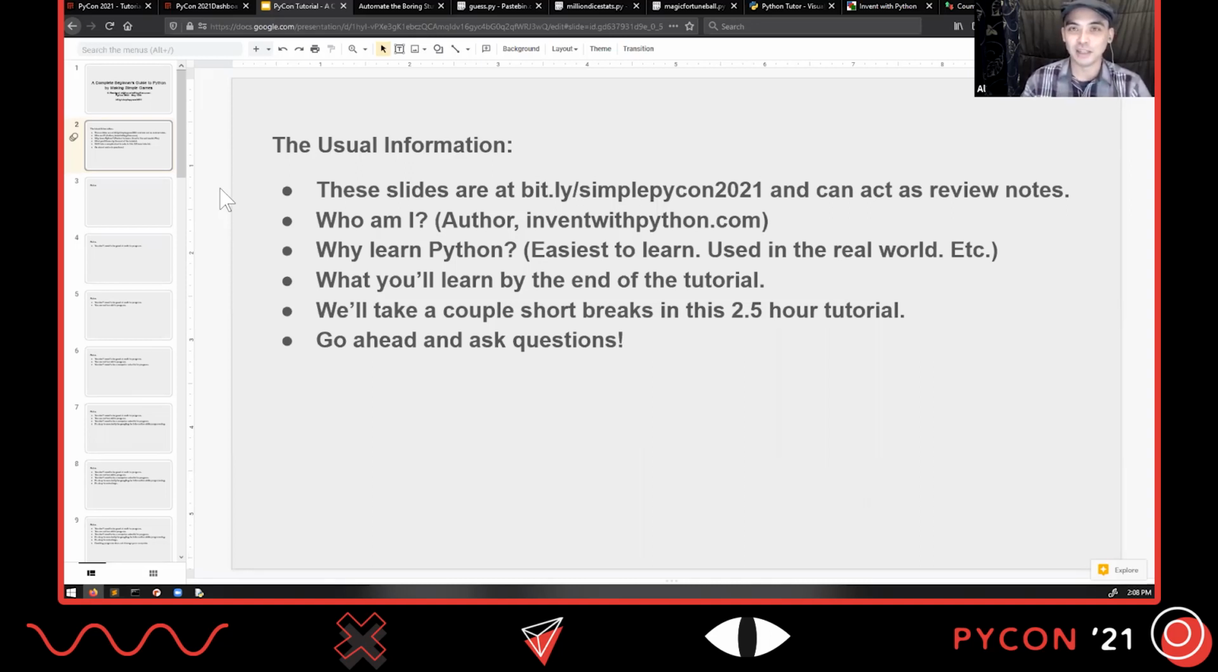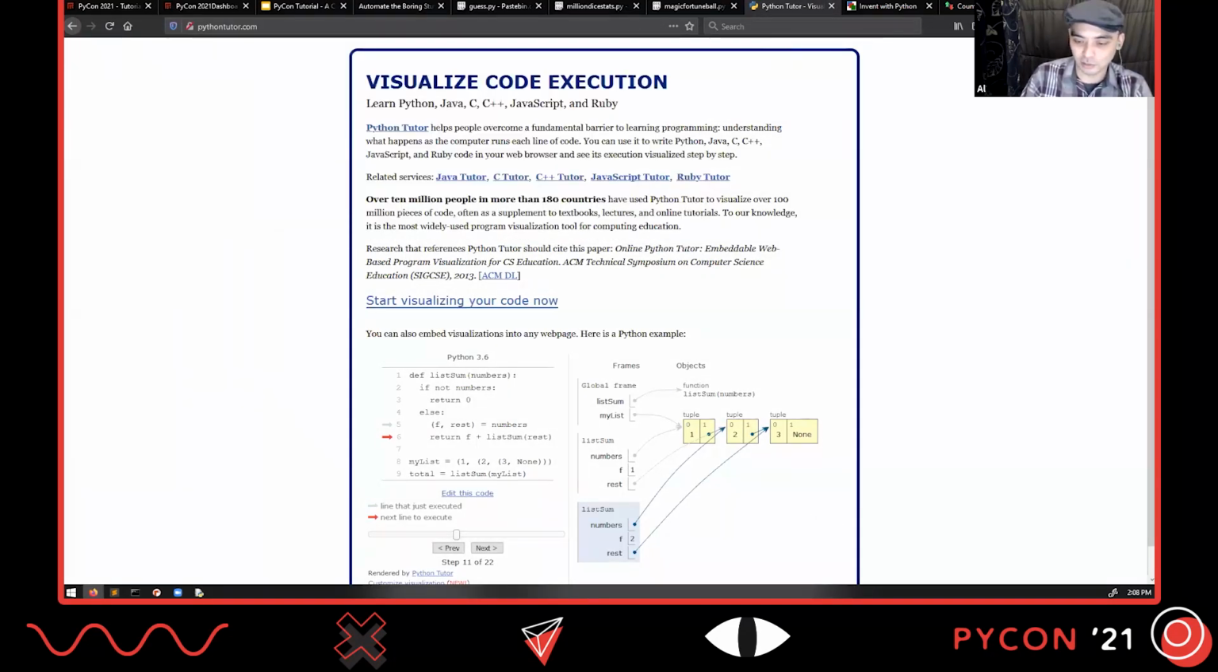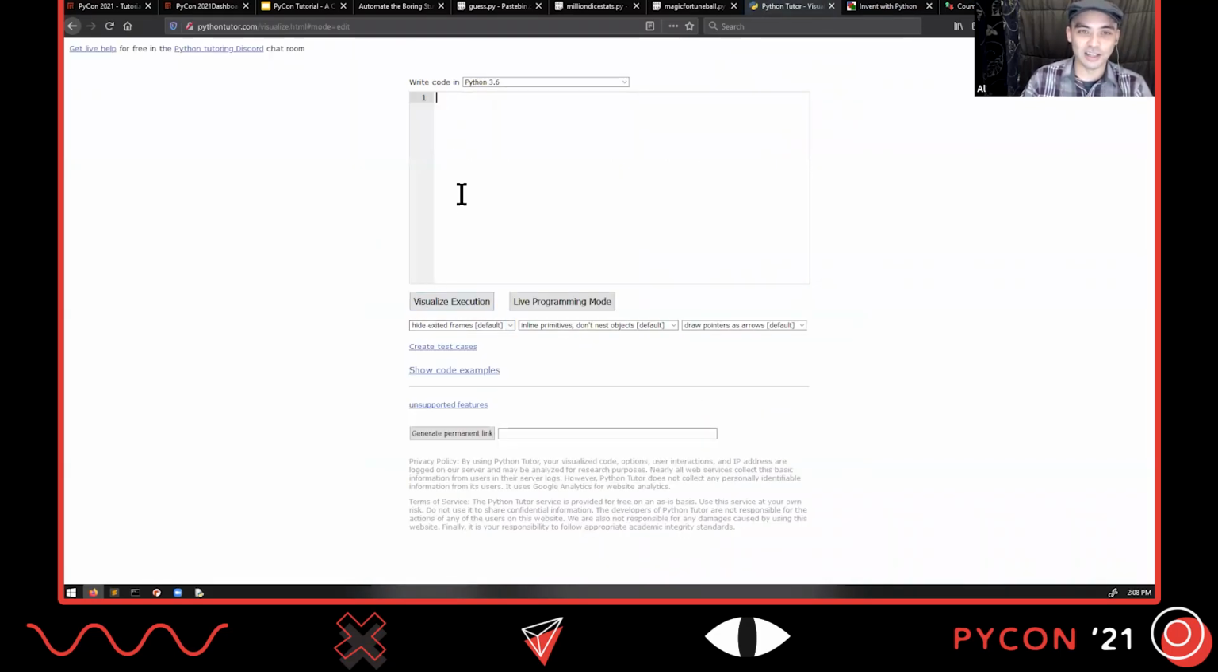I sent out an email about installing Python. If you don't have Python installed, you just couldn't get that done, that's no problem. You can go to this website, pythontutor.com. I'll post that into the chat and click on Start Visualizing Your Code right now. This gives you an editor where you can enter Python, and then you can click Visualize Execution to run the code. This isn't as nice of an editor for a few different reasons as having an actual code editor like IDLE or Mu on your desktop. But if something happens, you can always just go to this website, pythontutor.com.